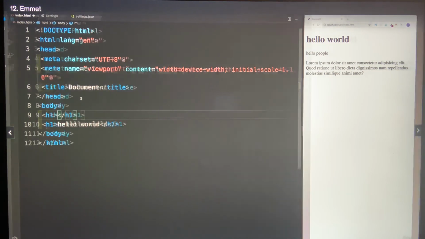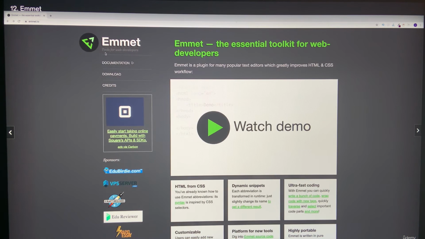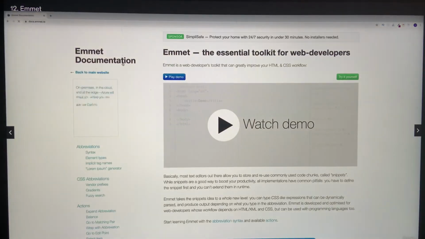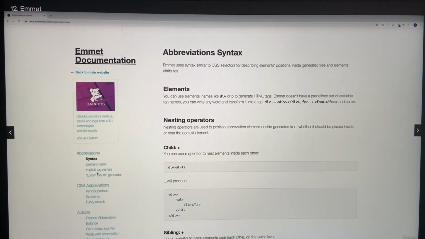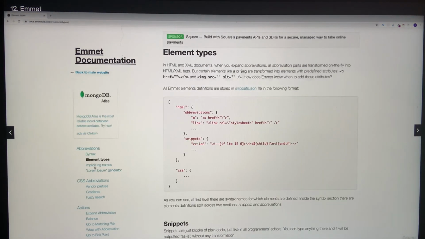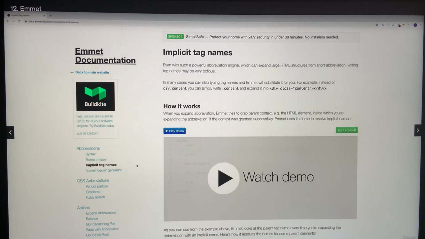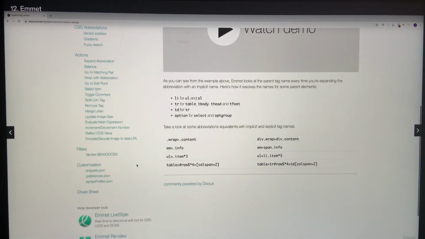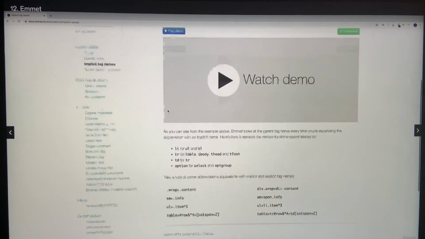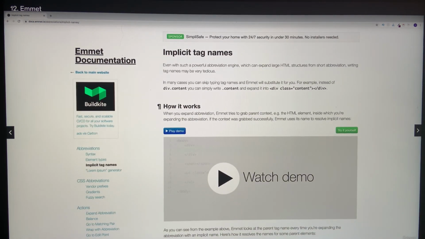And if you are interested in more examples of Emmet, just navigate to Emmet.io, then look for the documentation option. And then in here, you can find the syntax, how you can get element types, how you can have implicit tag names, and all that good stuff. Now, if you're not using Visual Studio Code, I would highly suggest getting an extension for your text editor so you can also use Emmet.